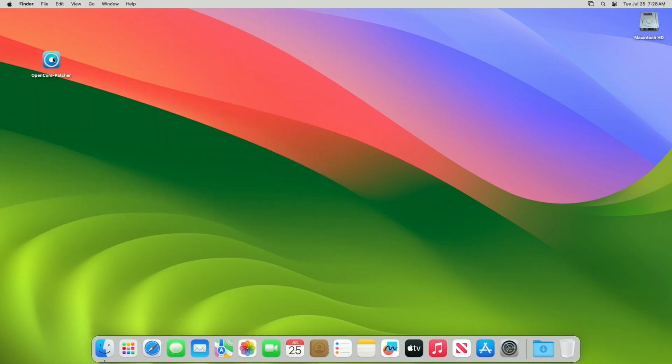Now, for fixing graphics, Wi-Fi and Bluetooth, you'll need OpenCore Patcher. You can download OpenCore Patcher from the link under the video description. Make sure to download it from the link given under the video description, as this is the pre-release version, and you won't find it anywhere.